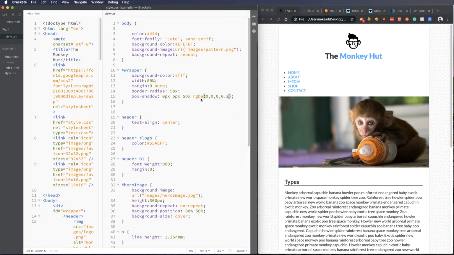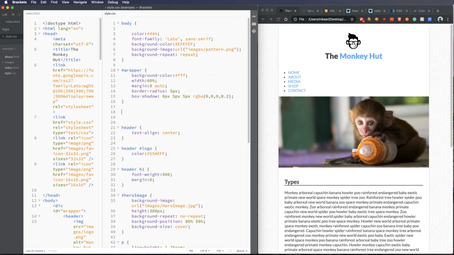Now, we talked about RGBA. And you can see the example there, that checkerboard. We are applying that transparency. There's another one we can apply to it. I'm not going to apply it directly to it, but I'll show you how it works.